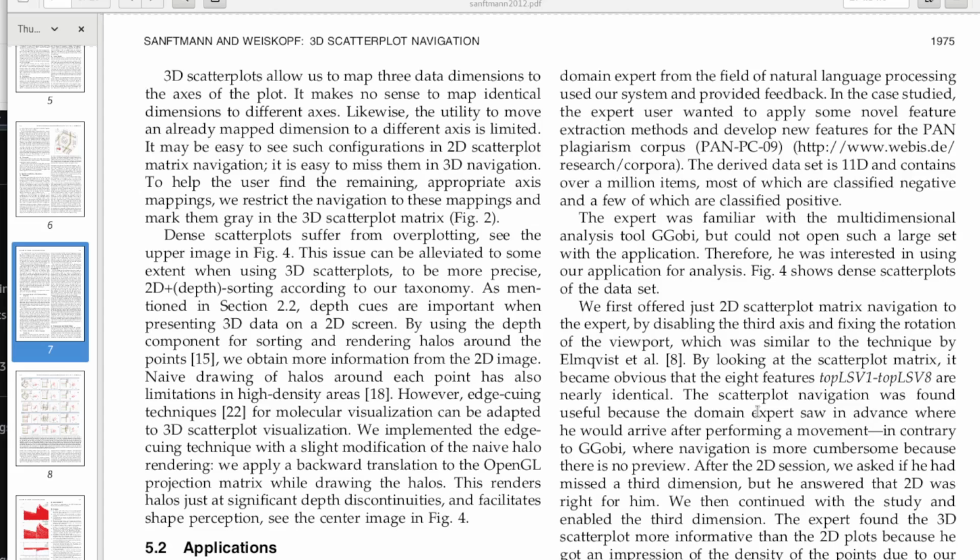We implemented the edge cueing technique with a slight modification of the naive halo rendering. We apply a backward translation to the OpenGL projection matrix while drawing the halos. This renders halos just at significant depth discontinuities and facilitates shape perception. See the center image in Figure 4.